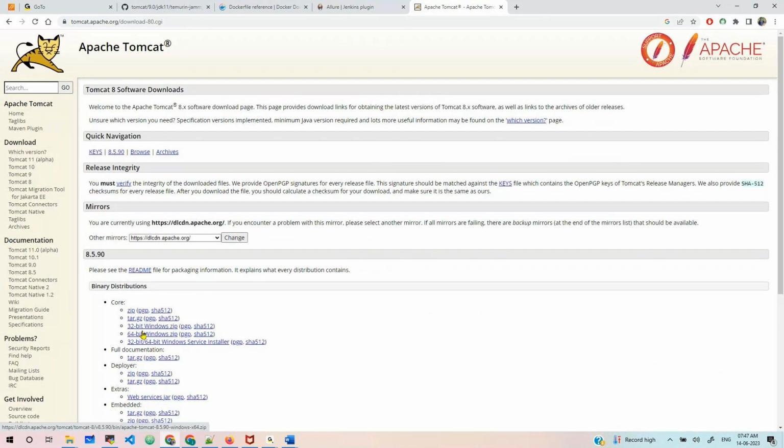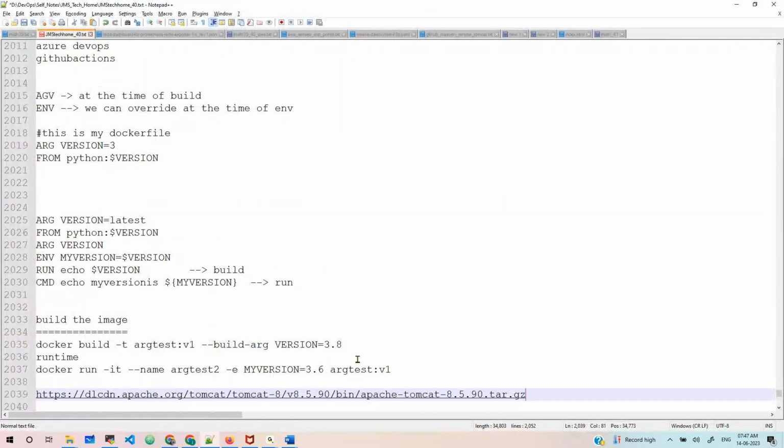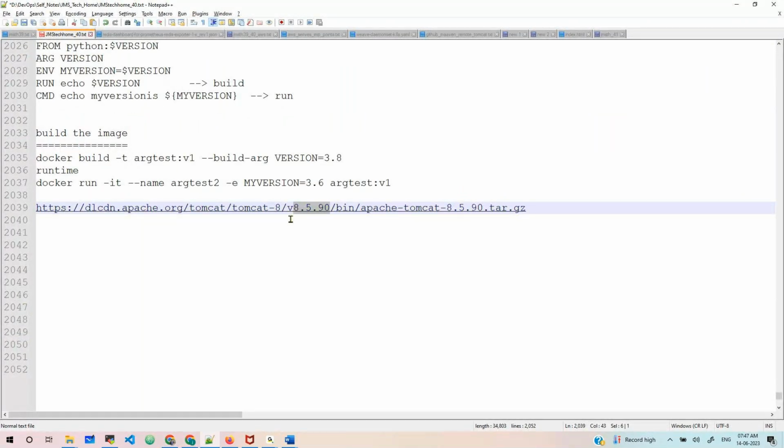64 like tar file. Copy this. Copy the link address and paste it into Notepad somewhere. What is the version there? 8.5.90. What is the version? 8.5.90.